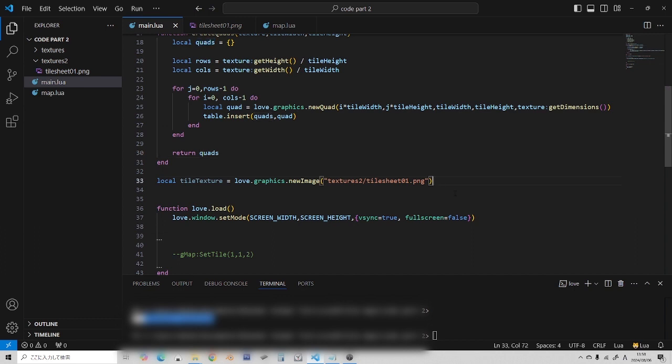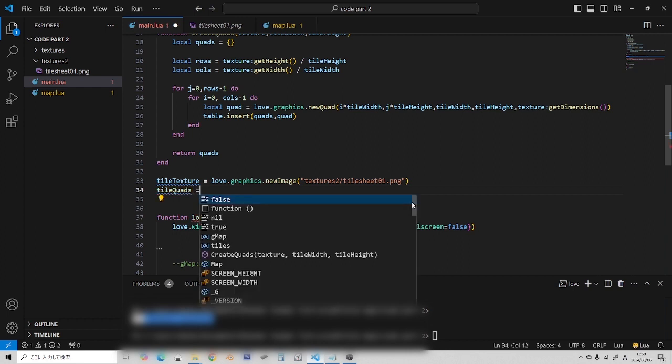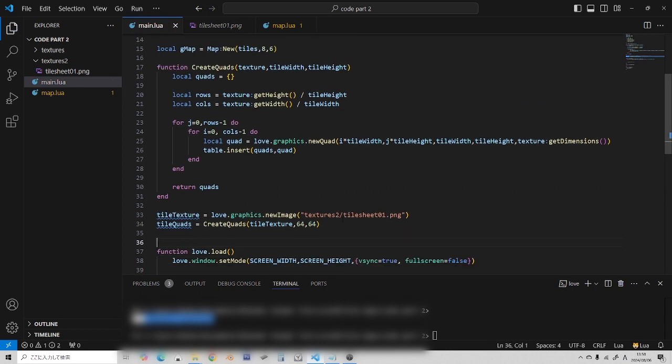So below here I'm going to create, oh sorry, we don't want this to be local. That's a mistake. So we want tile quads, and that is going to be create quads. That will return a new table. We'll pass in the tile texture and 64 by 64. Okay, good. That should be good enough for that.